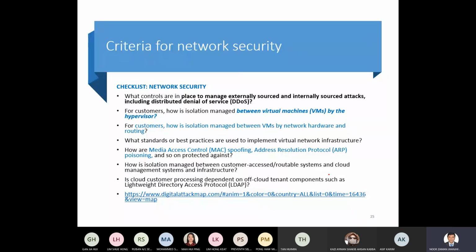And what standards are we following, and how are we protecting against MAC spoofing, where MAC is the media access control, and ARP poisoning, where ARP is the address resolution protocol? These link with the different sorts of network attacks that possibly can be carried out on our cloud center, our data center. If this is the case, then how are we trying to manage that? That is the most important point.